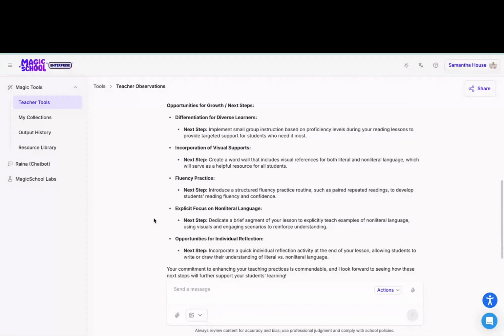So differentiation for diverse learners, her next step is going to be to implement small group instruction based on proficiency levels during reading lessons to provide targeted support for students who need it most. Or fluency practice, the next step would be to include a structured fluency practice routine such as paired repeated readings to develop students' reading fluency and confidence.